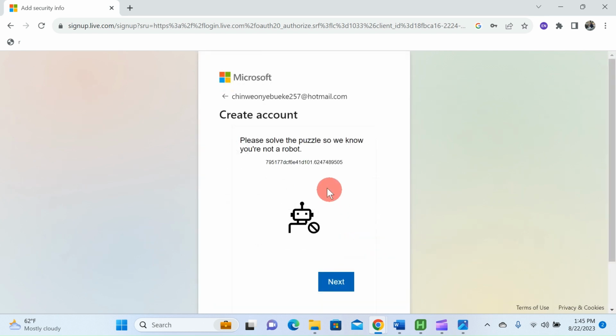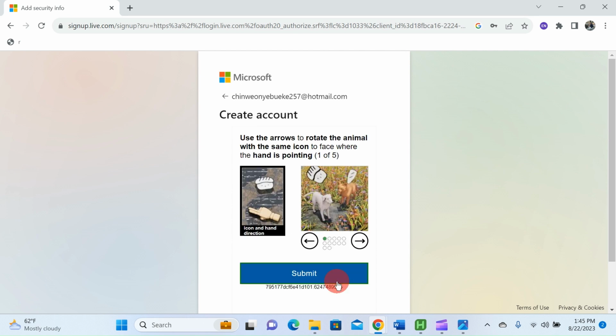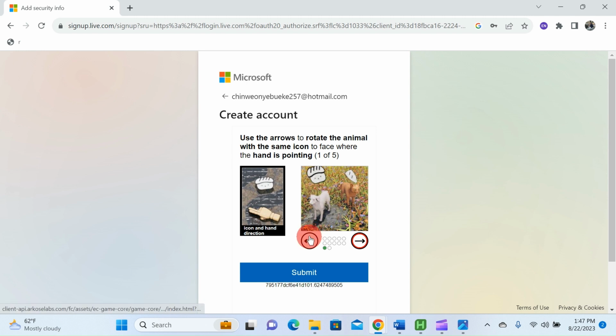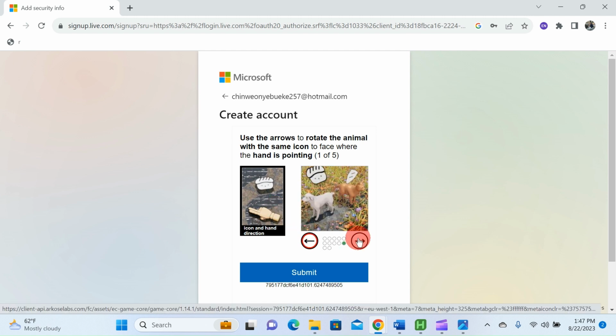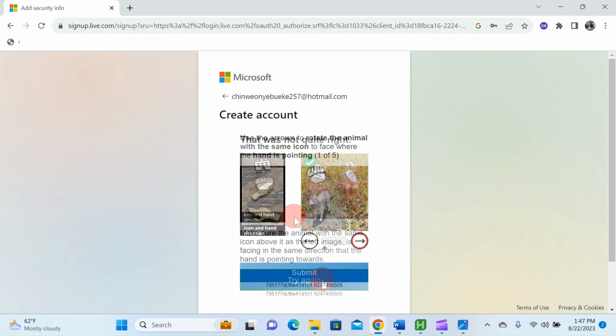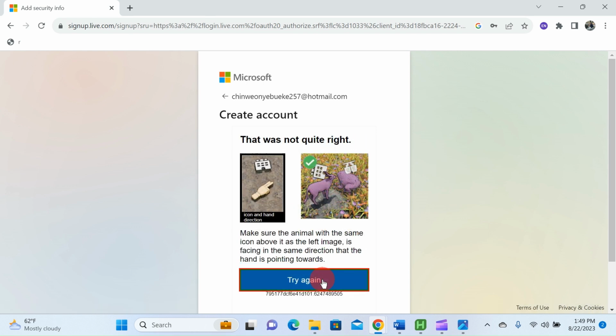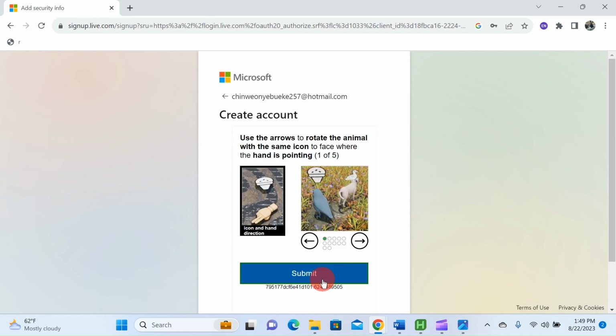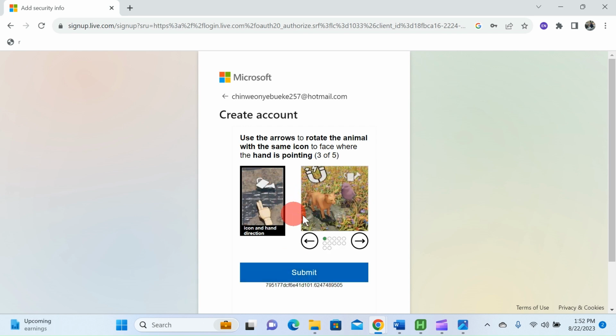This page says please solve the puzzle, so we know you are not a robot. Go ahead and click the next button. The puzzle requires you to use this arrow to rotate the animal with the same icon to face where the hand is pointing. When you are done positioning the animal, you can click on the next button. Go ahead and do the same for all the puzzles.